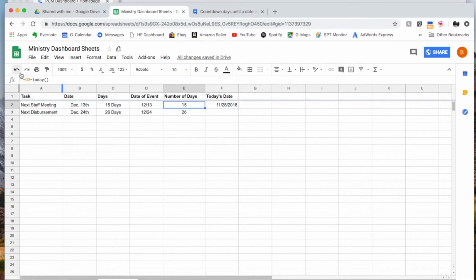So as you can see, it's going to equal D2, which again is this cell. So that's the date of the event. So it equals D2 minus, and then this is the formula TODAY, and then parentheses. And all that's going to do is take the number of days. So it's basically saying whatever today's date is, we want to subtract it from the date of the event and display that as a number.